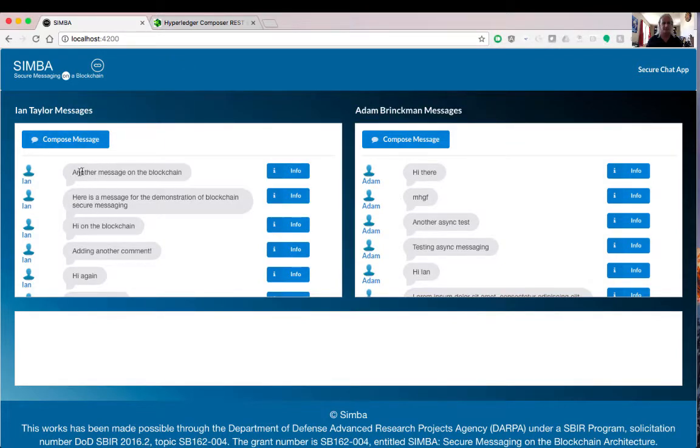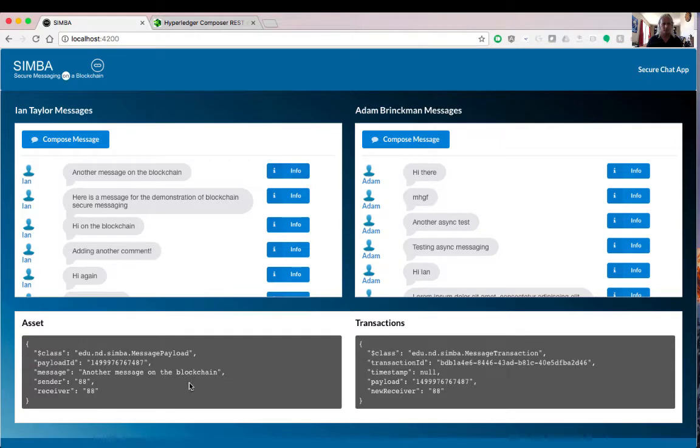So what you're seeing here, this other message on the blockchain, isn't just a message being sent from here to here. This is going on Fabric and being recorded on the blockchain. If we look at the info there, it will show you the asset and the transaction that was made on the blockchain for that asset. And you can look at any of these, the transaction IDs and so forth. You can look at all the different ones here for all the messages that were sent for this application.